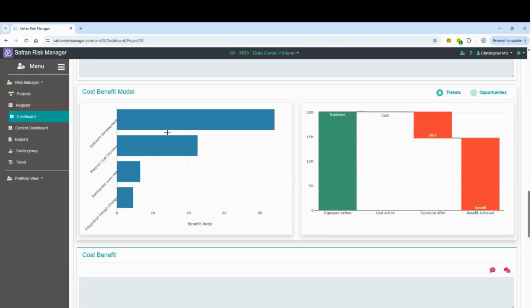But we can take the same information, the pre-treatment, the post-treatment, and the amount of money we're going to spend on actions, and we can aggregate that across the project. So the chart on the right-hand side is showing us the aggregated exposure before treatment, the cost associated with the treatment, the exposure after the treatment, and the overall benefit derived from that investment.